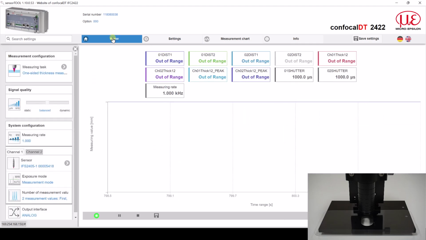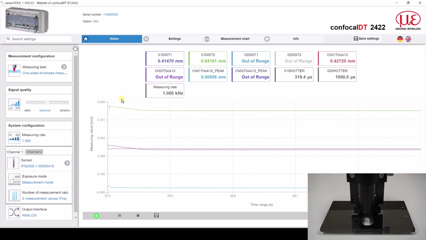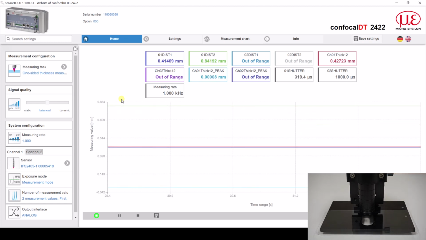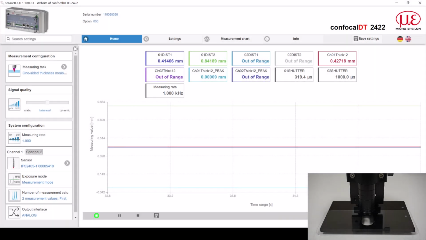I will lower the sensor towards the target material, and you can see that first the distance 1 is starting to show values, and when I get closer, distance 2 is also showing values. Once both distances of the first channel have values, the thickness is being calculated. And just keep in mind that the second channel of course won't give us any values, since no sensor is connected to the second channel.